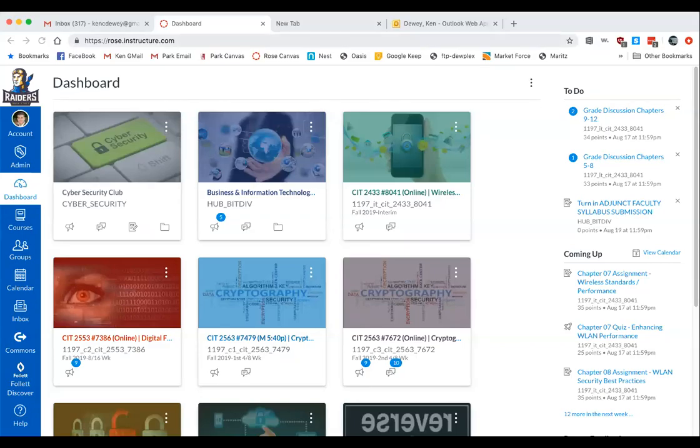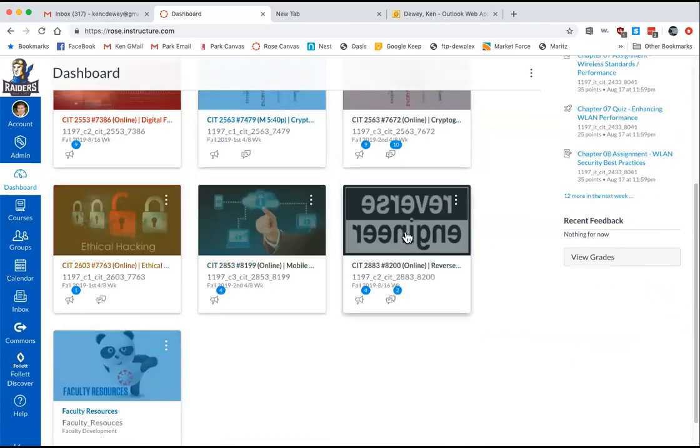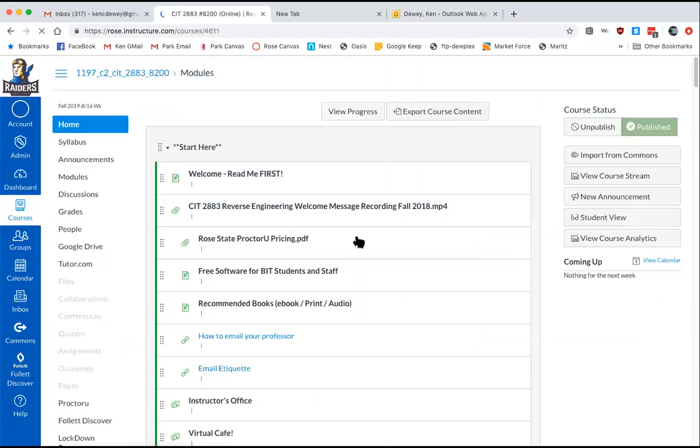Okay, this is the recording for reverse engineering for fall 2019. If you look here, you will see a course that looks something like this. This is the course I'll be talking about. This is fall 2019 reverse engineering. That course. There we go.